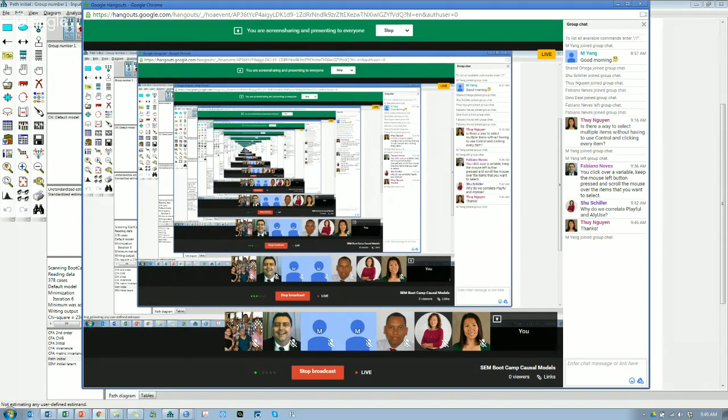Online, Shu asked, why do we have to covary playful and atypical use? The answer is because we're using a covariance-based SEM tool, and covariance-based SEM is built upon the covariance matrix, which assumes that all exogenous variables are covaried. So any variable that's not being predicted is being covaried. It's just an assumption of covariance-based statistics.